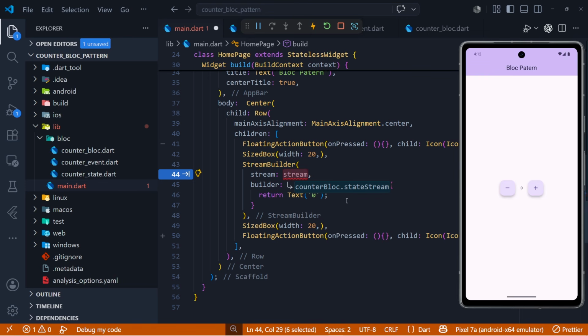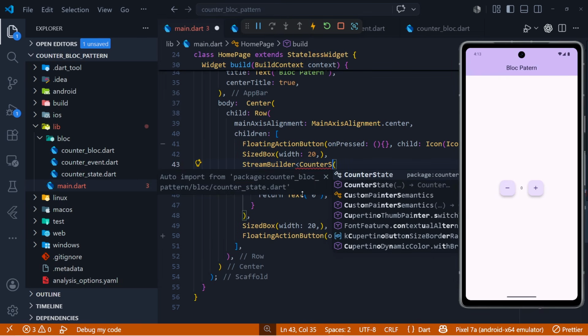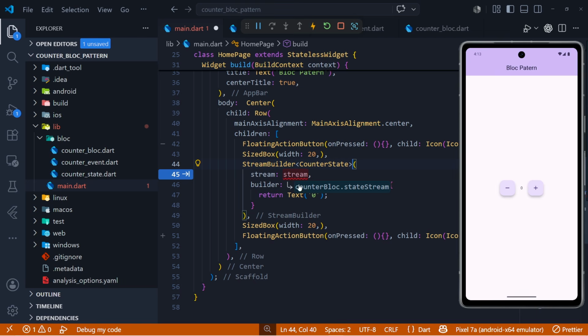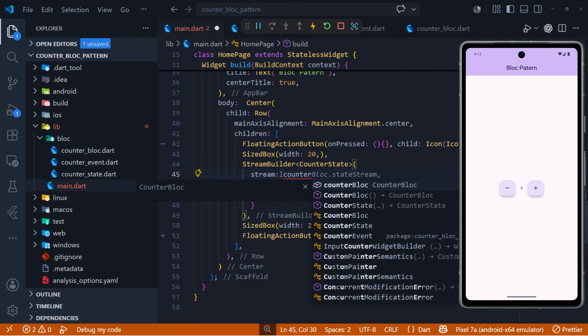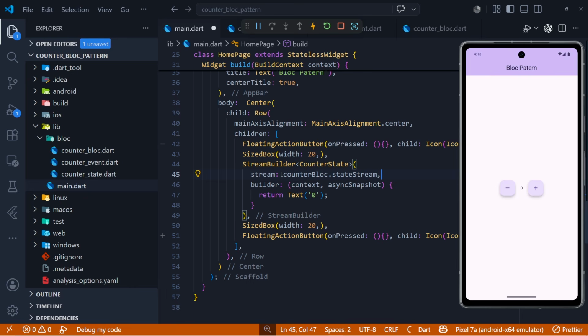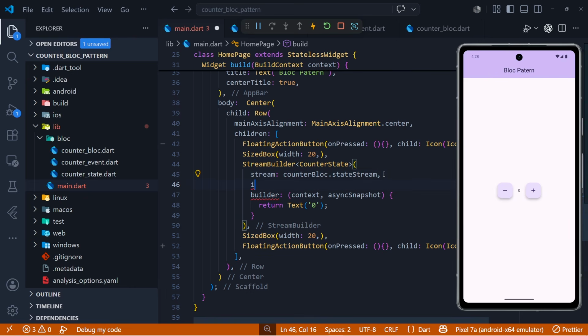So I'm gonna wrap text into the stream builder. And this stream builder is gonna take counter state, because our stream is gonna return counter state. And in stream, I'm gonna pass state stream from our block. This means listen to every state emitted by the block. And before the stream emits data, Flutter still needs something to display. So I'm gonna provide an initial state by using counter state and pass 0. Why? Because the return type of our stream is counter state, and we can't use anything else.